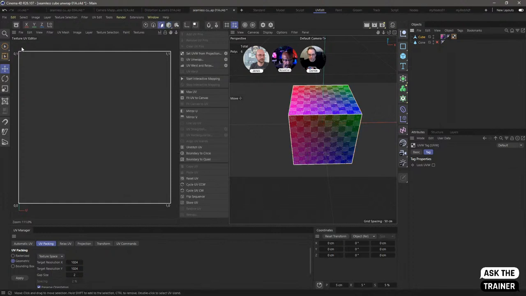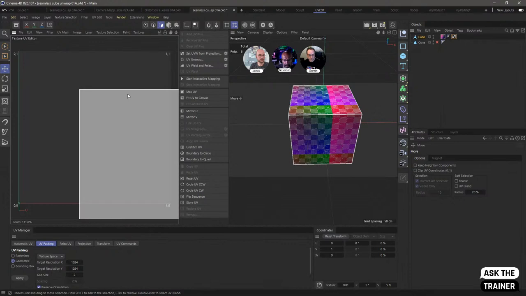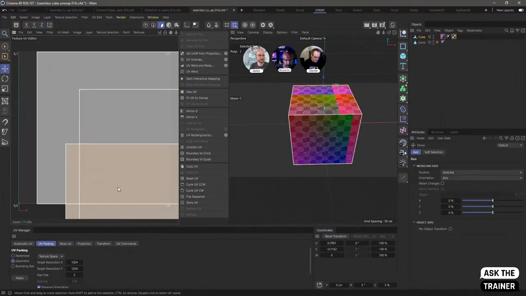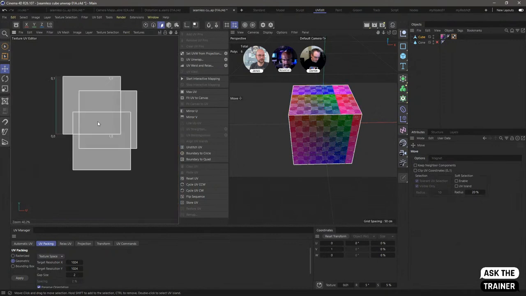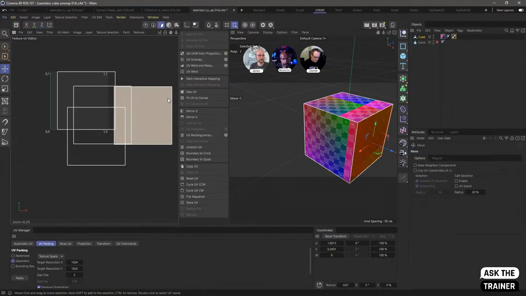So if I go here and start selecting these and moving them out, I just want to select one. So I'm going to move this one out and then the other one out. And you can see if I go here, we're going to end up with six squares on top of each other. Now, let me undo.